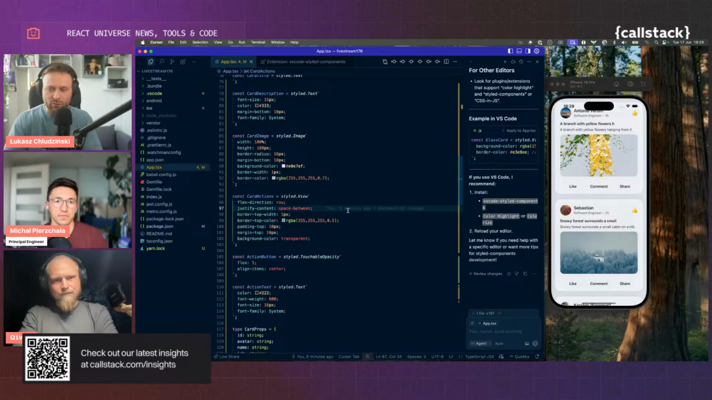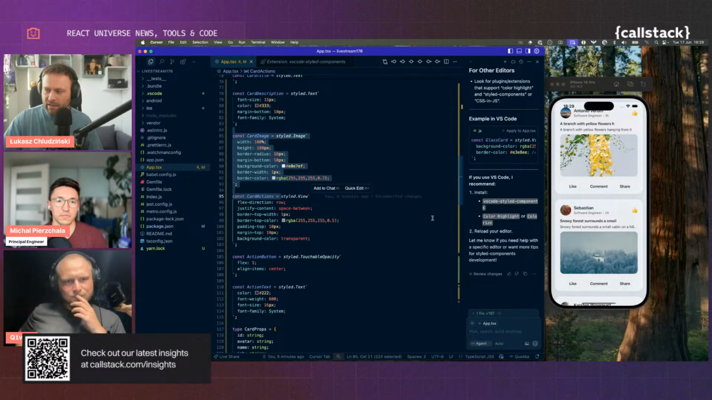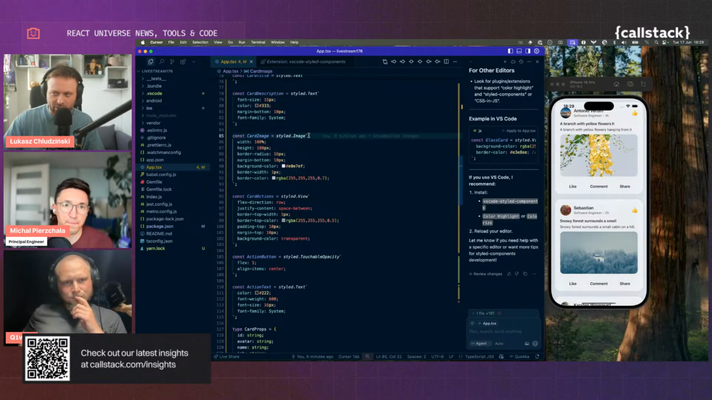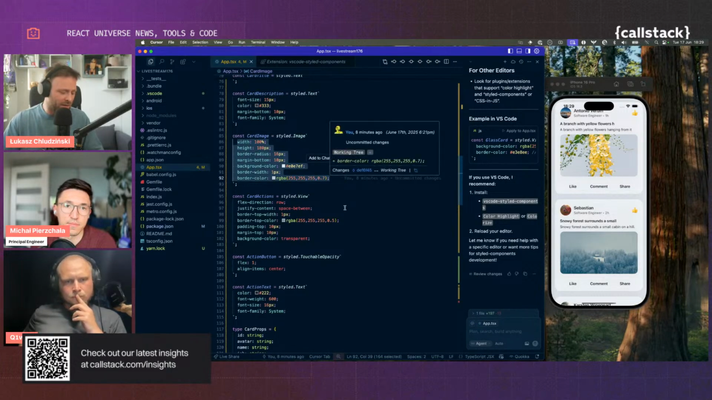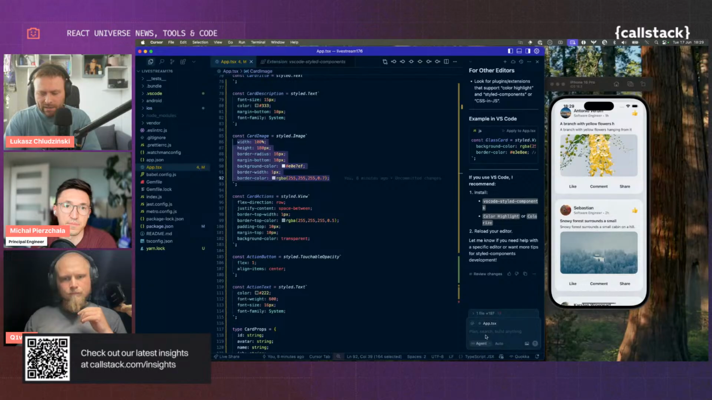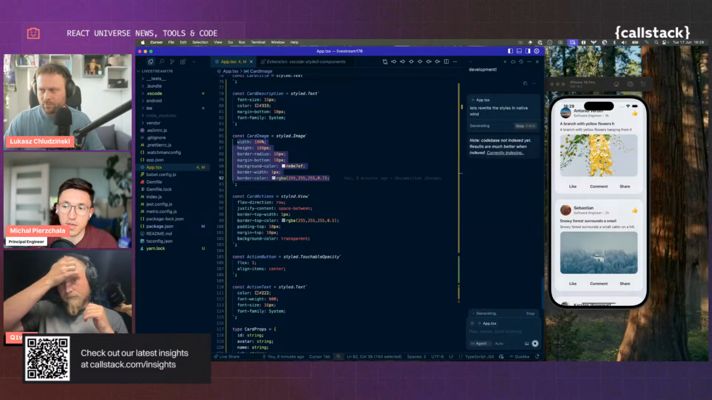I wanted you to just notice that we redid the styles with styled components. This is how it looks. This is the function call, actually. How is it called? String template. Template literal. Yeah. So this is how you use it. I don't like it. I used it in some projects, and now let's rewrite the styles in NativeWind.